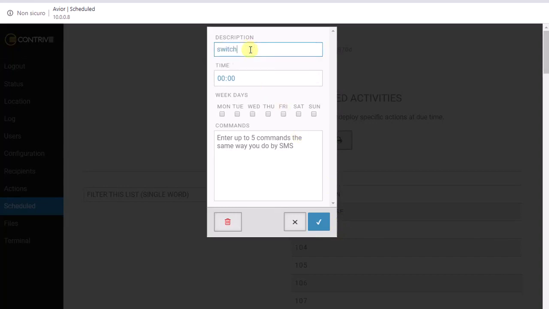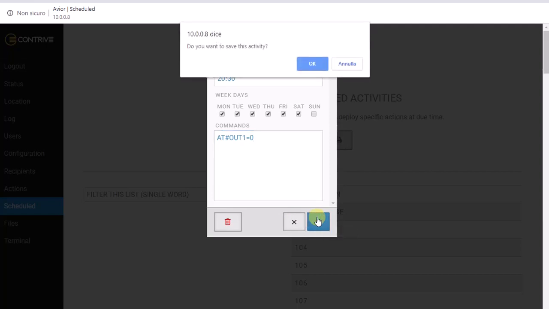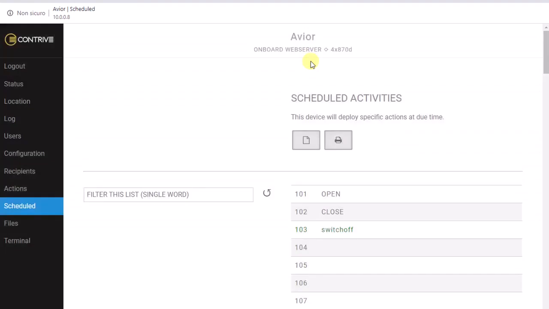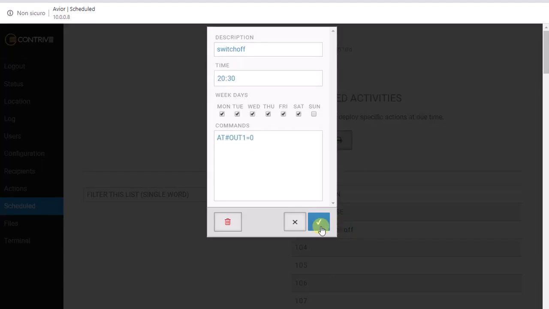Set a description for this new operation. Set the time at which you want the operation to be performed. Define on which days of the week this operation will be performed. And enter up to 5 commands to execute, among the many available to control the device, manage services and messaging. Now you can leave or confirm the storage of the new operation. To remove an existing operation, click on the red bin.